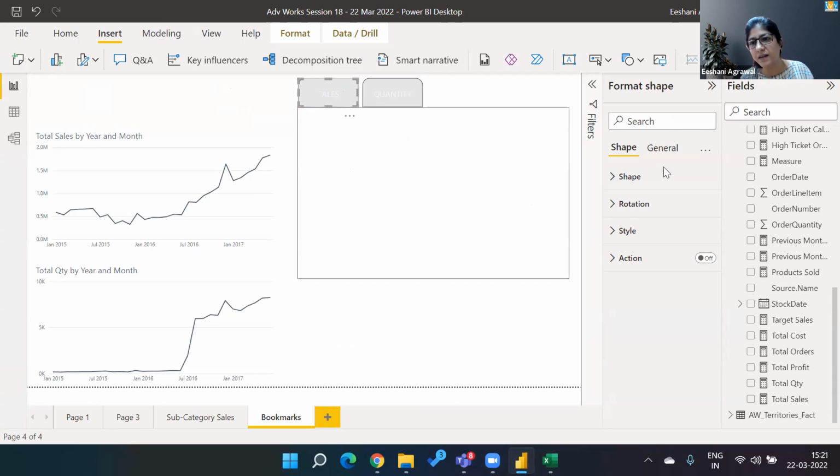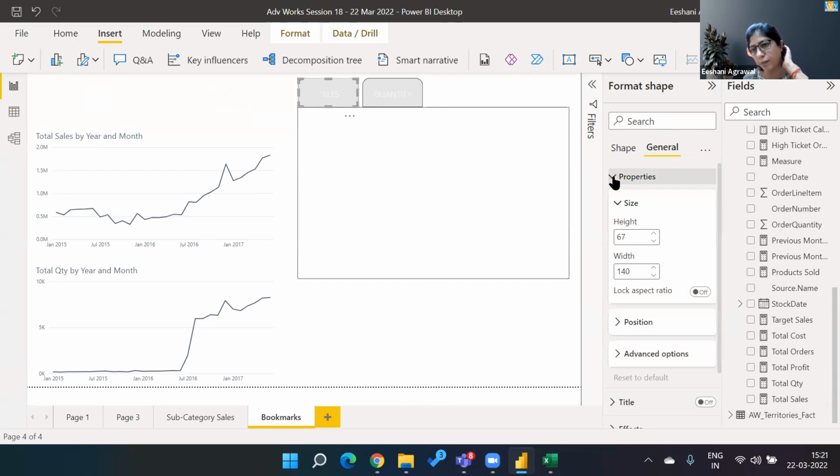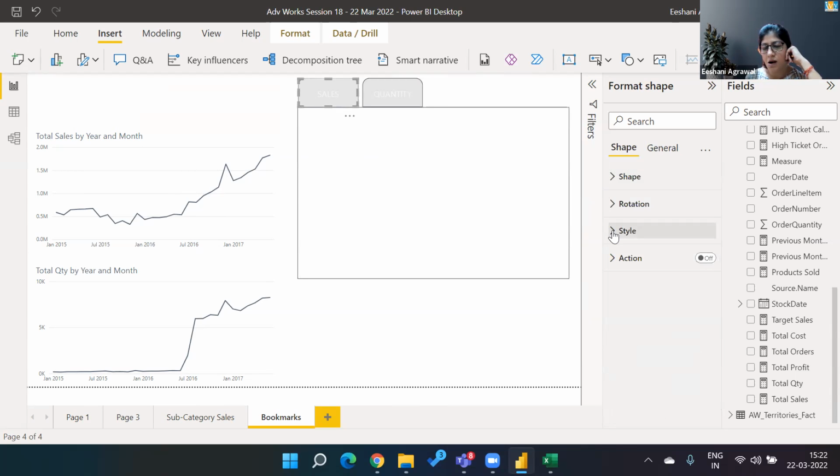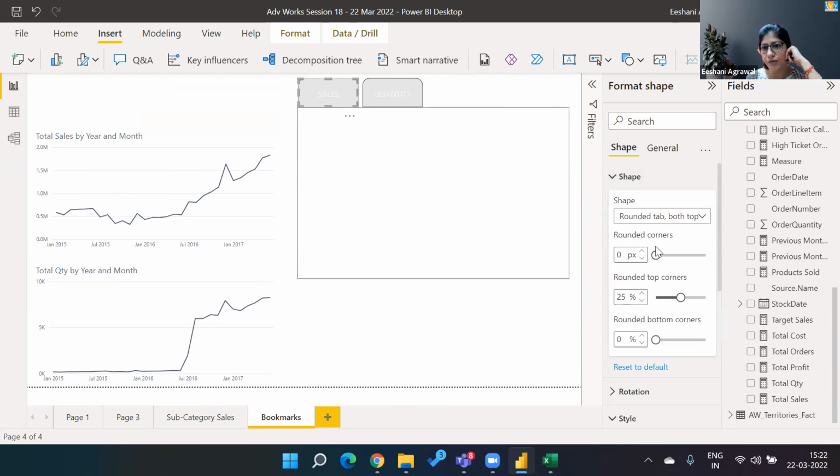So right now, if I select this, go to general and go to properties, you see position. And when you click on position, you see horizontal 62 12. So that is exactly the position of the button behind. So you want to make sure both the buttons are overlapping each other. I think I should get rid of the borders.